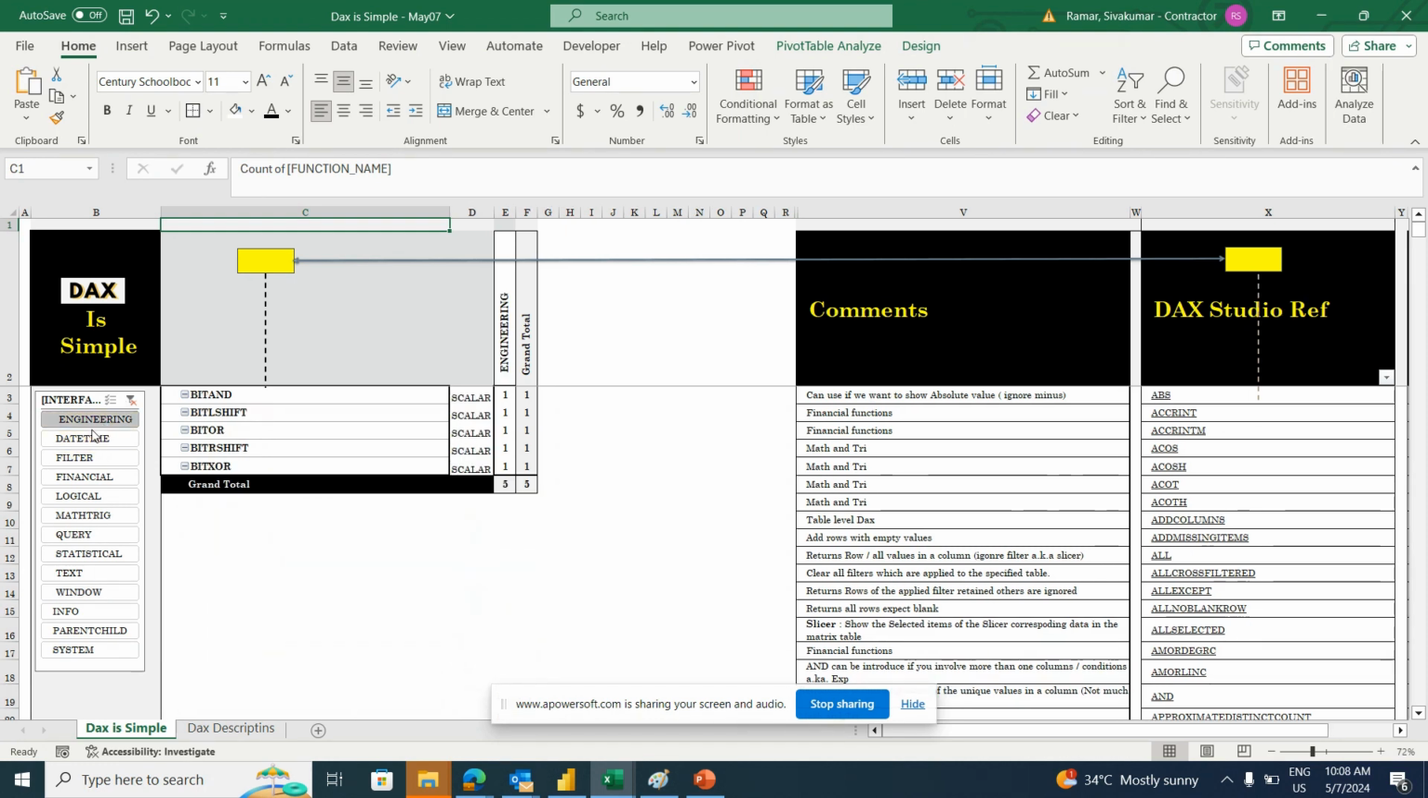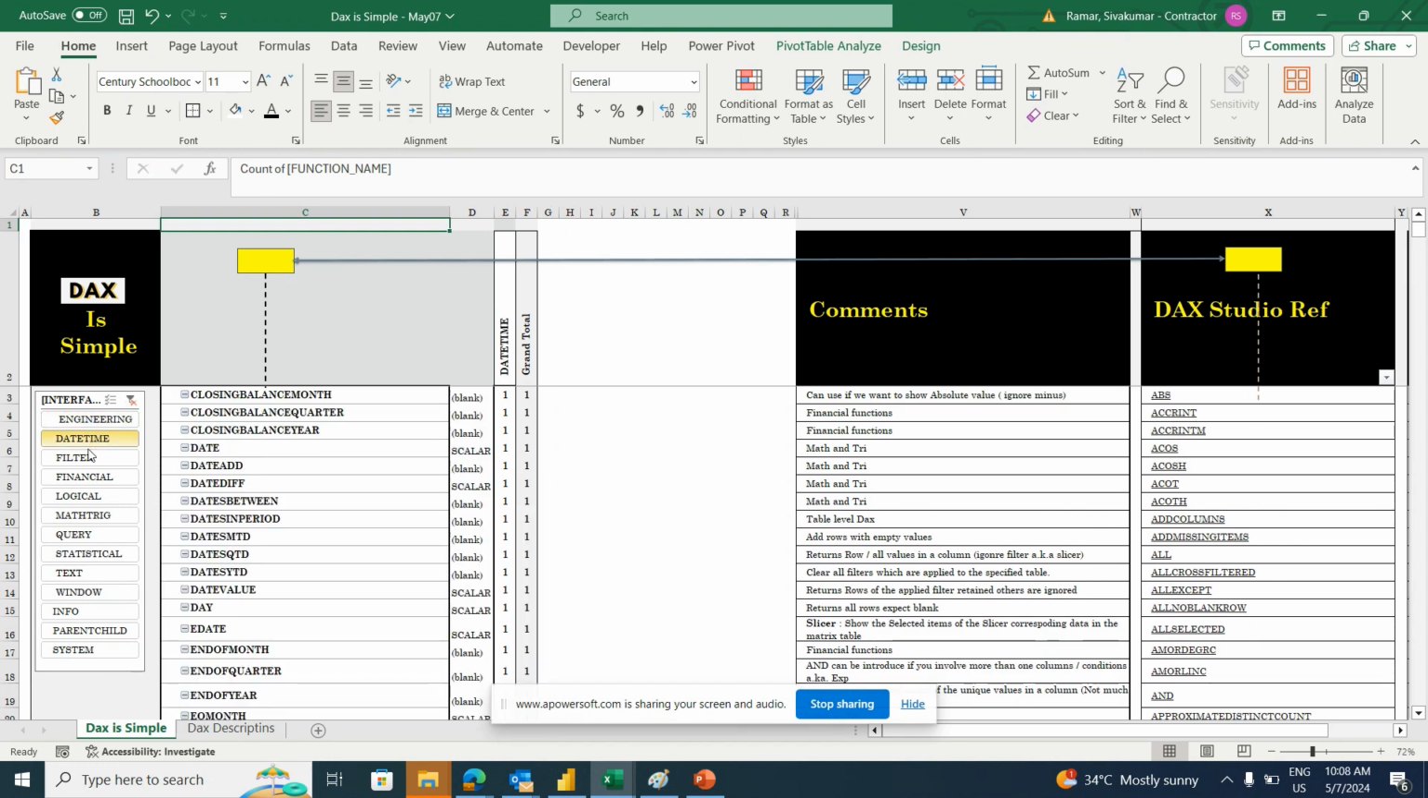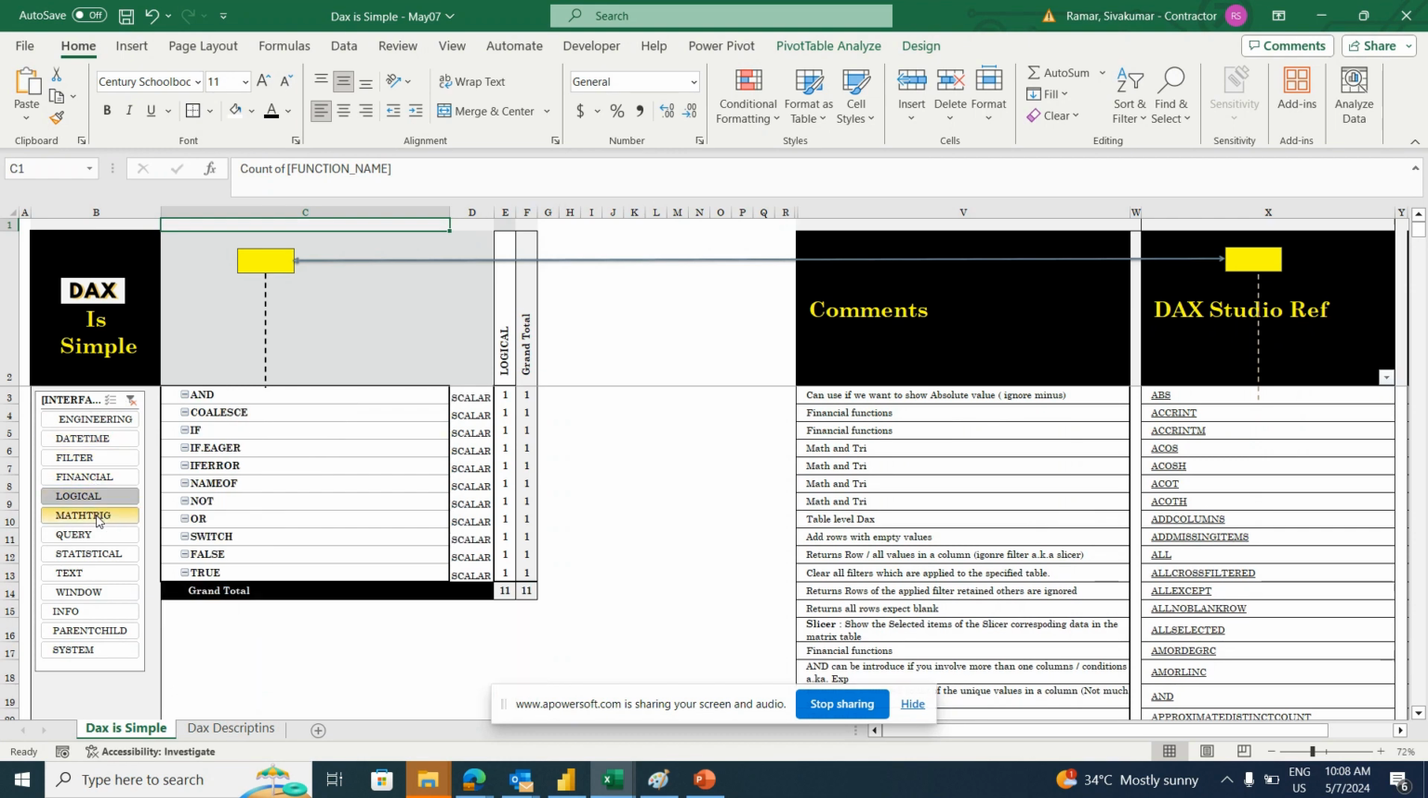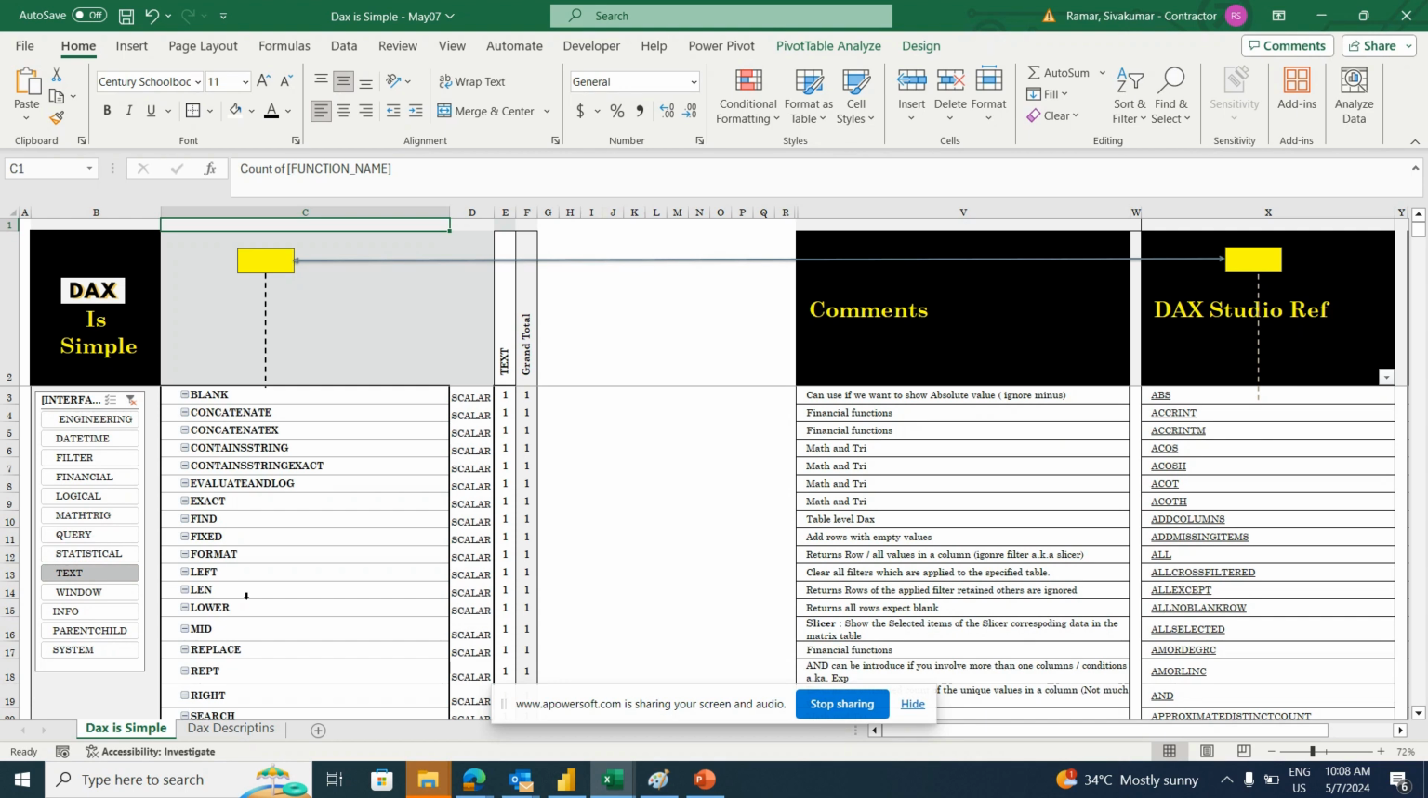And if you go with the engineering functions, we are not supposed to use them. Date we discuss, logical we discuss, and text functions, there is a rich set of text functions that you can make use of with this formula.